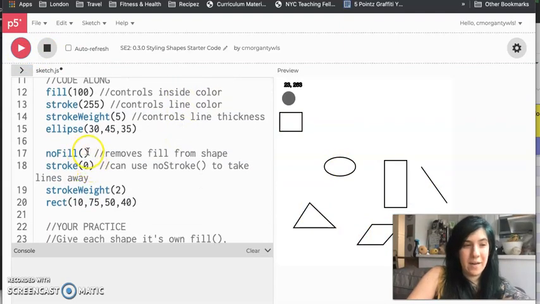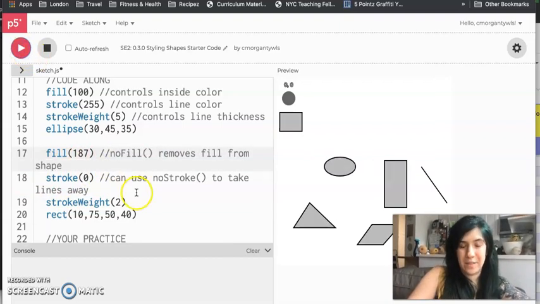Now I'm going to go ahead and give a fill back to this rectangle. I'm going to make it, let's do like 187, just because that seems like a fun number. And I'll add a note that noFill removes fill from the shape. So now we have all this gray back and we could experiment with noFill if we wanted to.